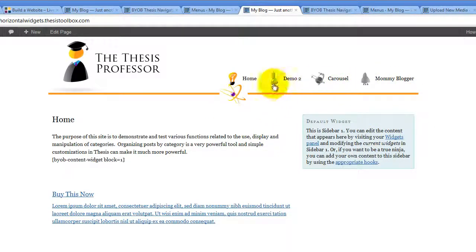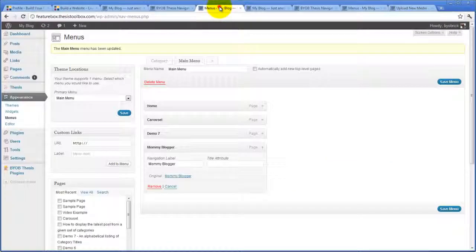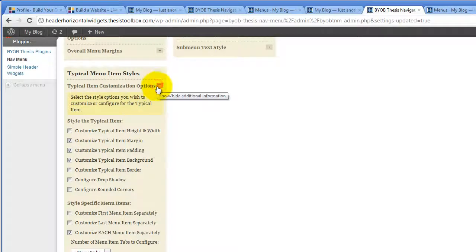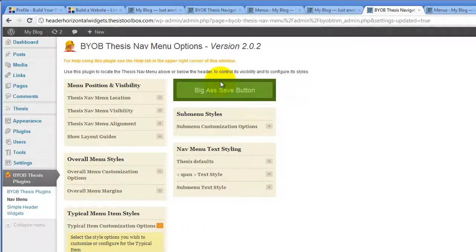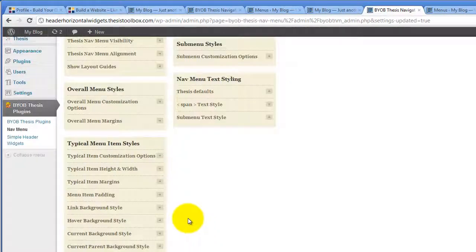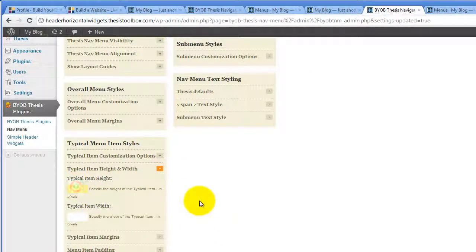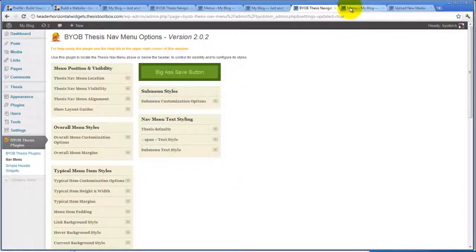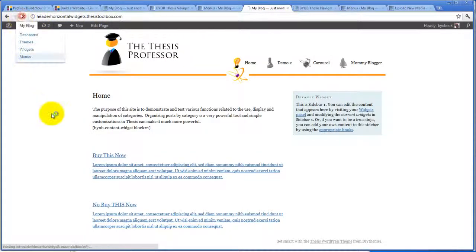Now, something I didn't notice until just this moment is that it's also cutting off these images. What that means is I need to make this menu item taller. So if we come back over to Thesis Navigation here, and we look at the typical menu item options and at height and width for a moment, we can set the typical height at 50 pixels, which is the size of that image, and we should have pretty much solved that. Typical item height of 50 pixels, hit save, come back over and refresh this.